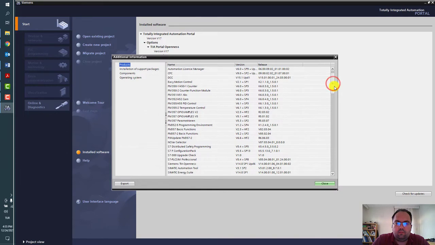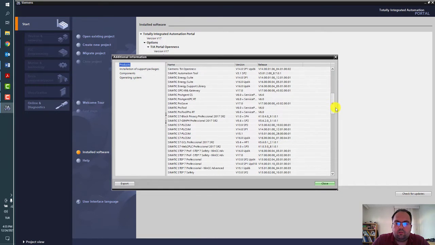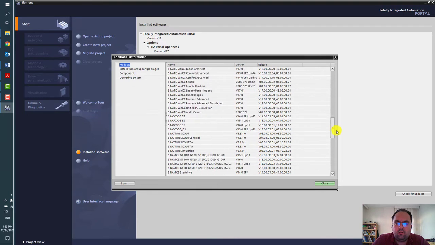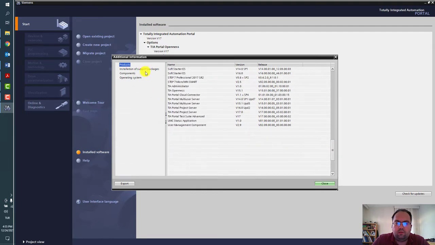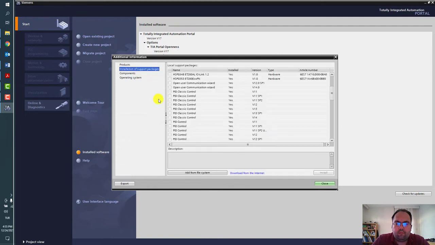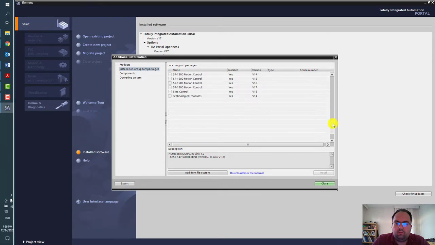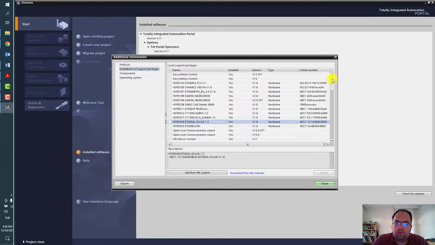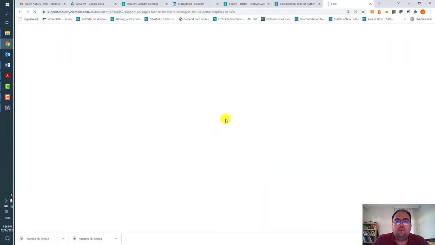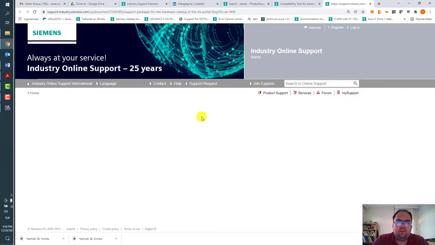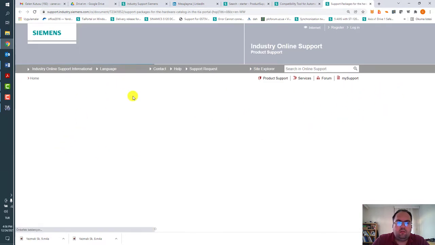and you will get the products, function module packages, simulation, version and release. And under installation of support packages, there are some support packages already installed, and from time to time there will be new updates, and you can click here, download from internet, to keep your software and PC updated for new projects.